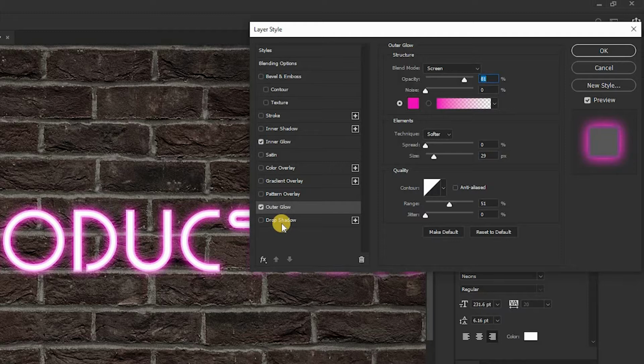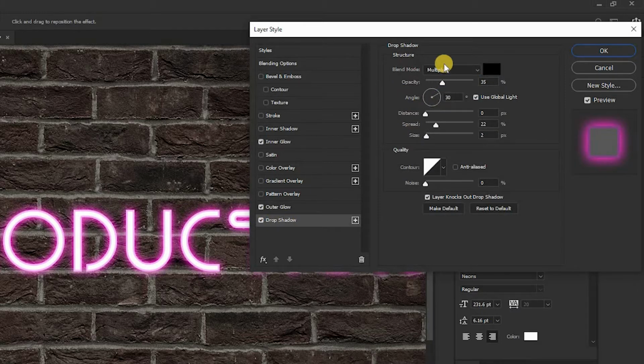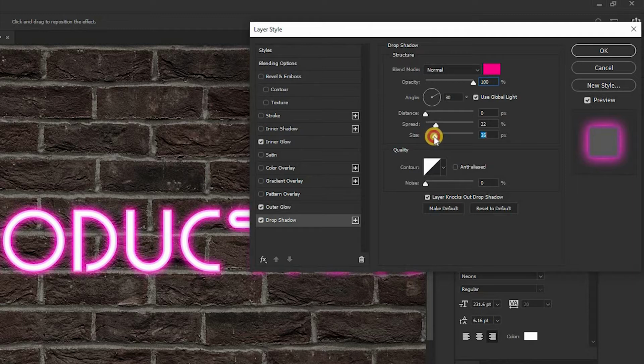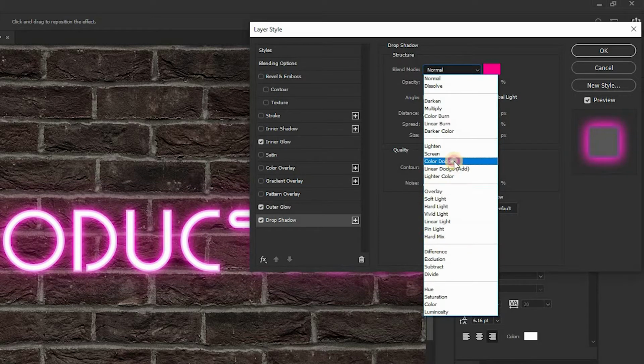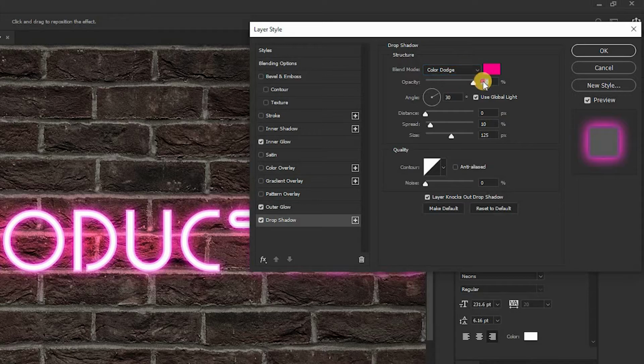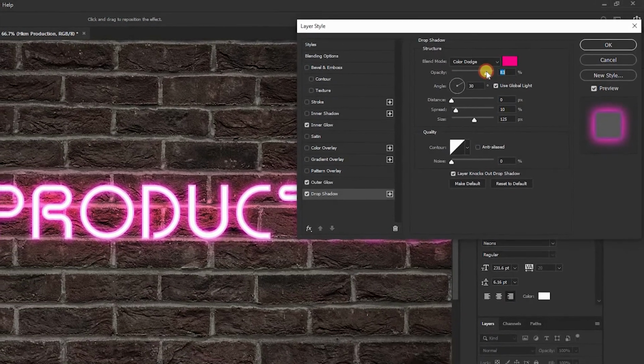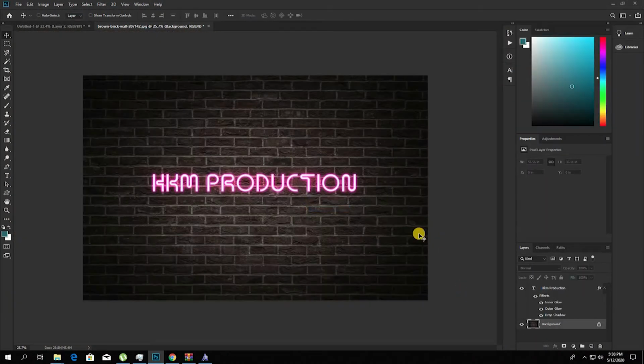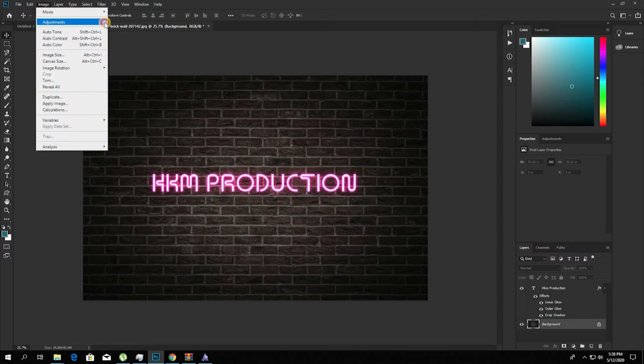Okay, now let's move to Drop Shadow. Here we're going to give the effect that flows from the text to the wall. Change the blending mode to Color Dodge. Then it will look like the text color is overflowing over the wall. Let's reduce the brightness of the background a bit.